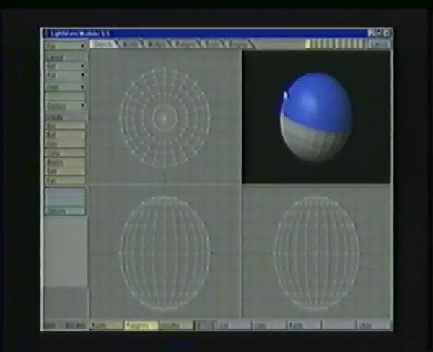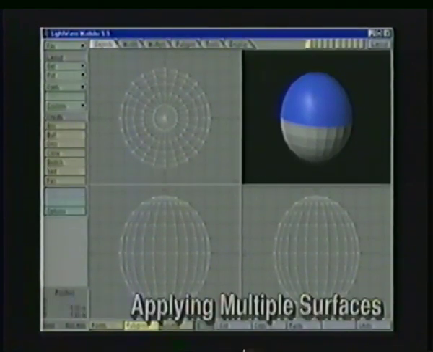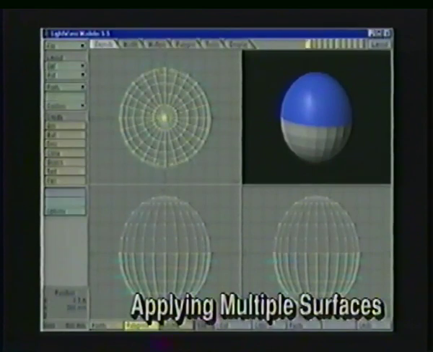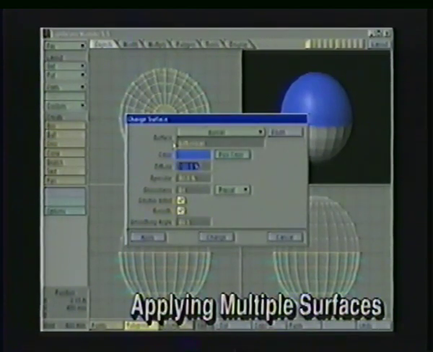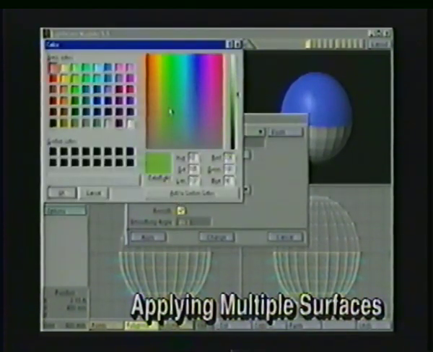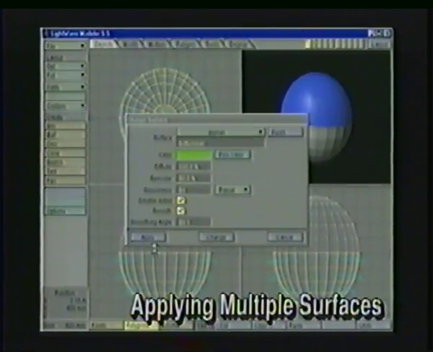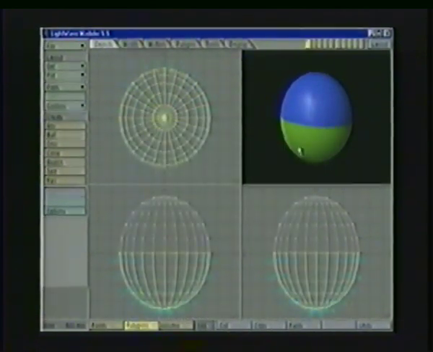And I've got the top of the ball surfaced. Now I want to surface the bottom of the ball. So again, I can select those polygons. Go to Quality Surface. This we're going to call bottom. And let's give it a different color with the same attributes. And I will apply it. And now I've got the ball.